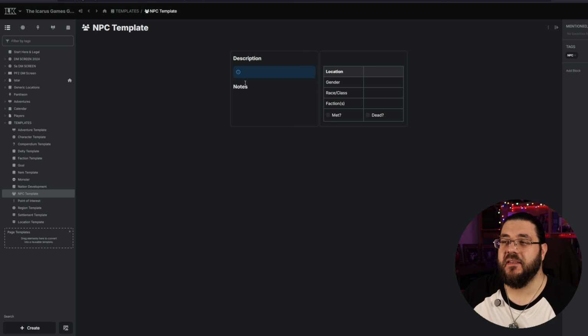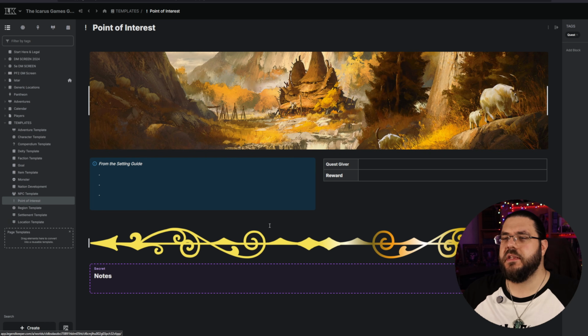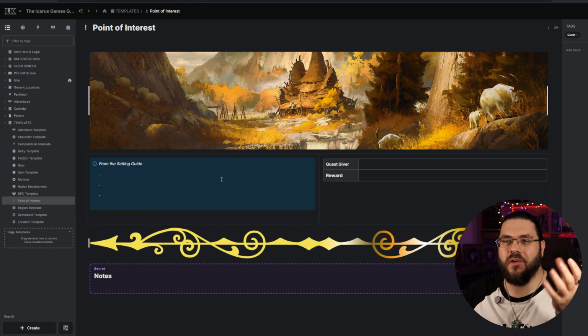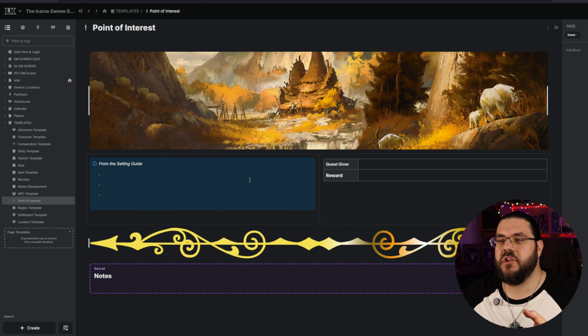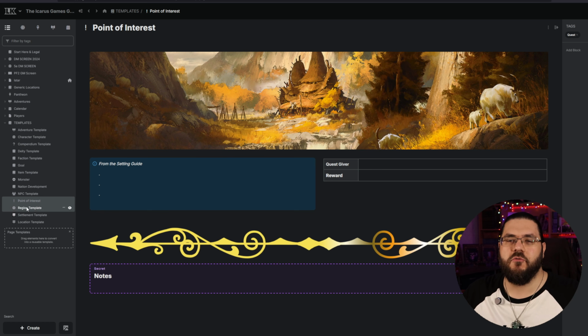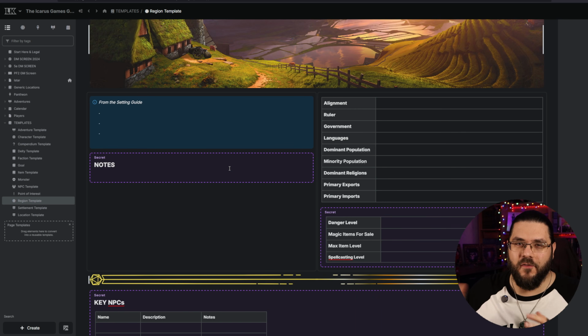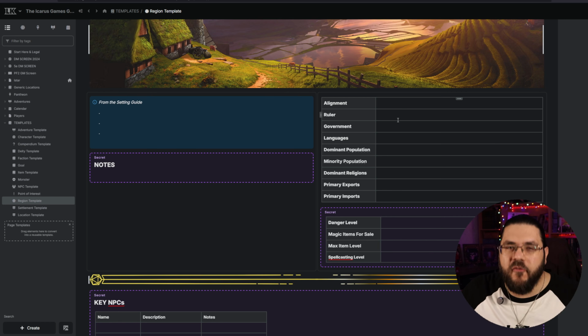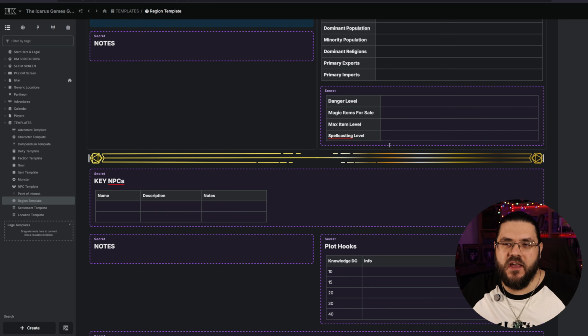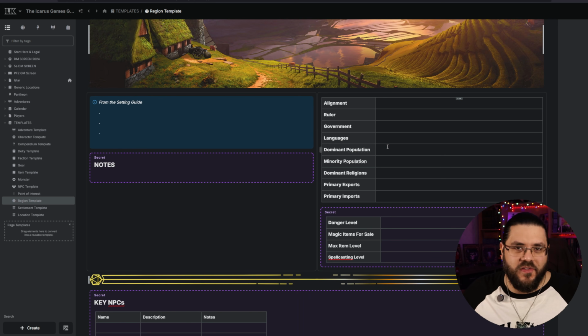Then we have an NPC template, then a point of interest template, which again gives you kind of information on that location. And if there is a quest giver in that location, who is it? And if there's a reward, what is it? Then we have a region template. This is full of little prompts and tidbits of information to help you build out a region. So who's the ruler? What system of government do they have? What languages do they speak? What are their primary exports and those kind of things?